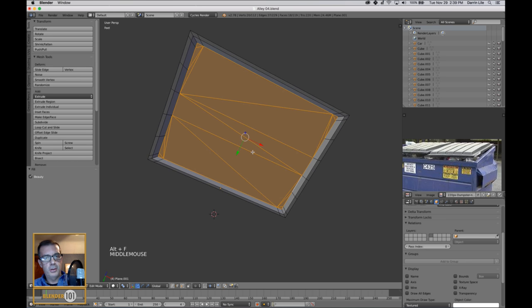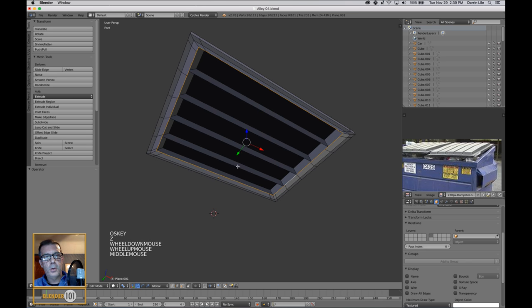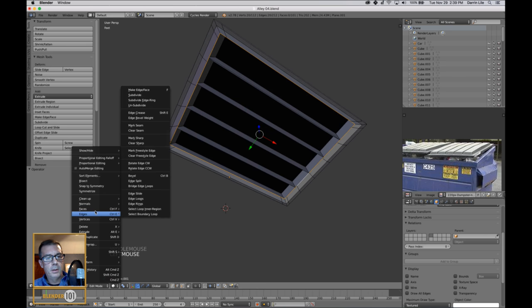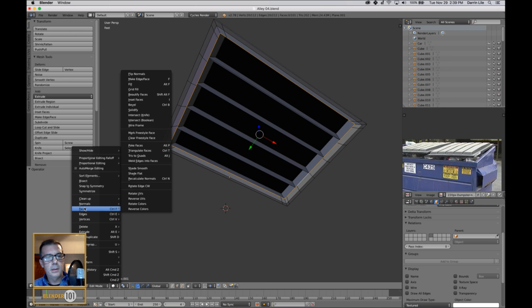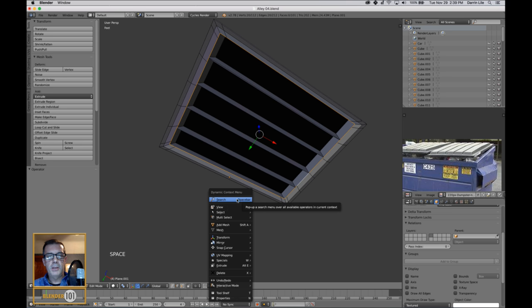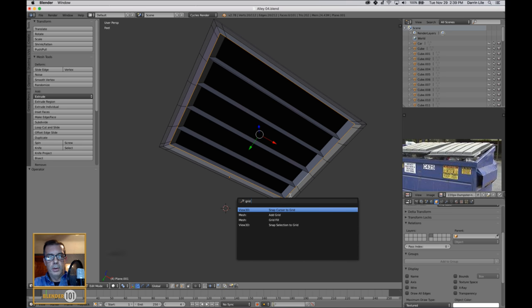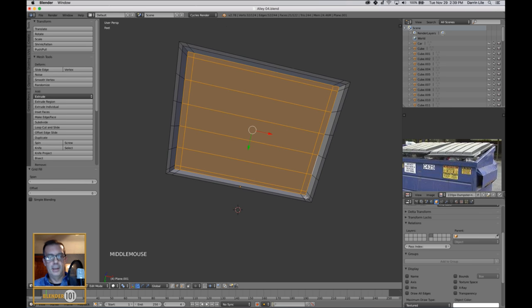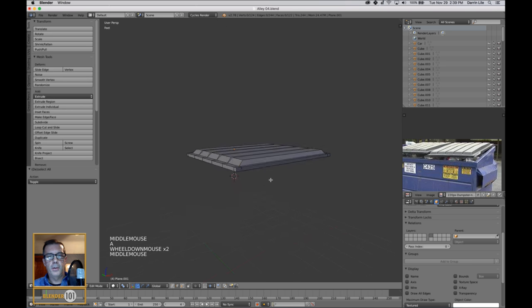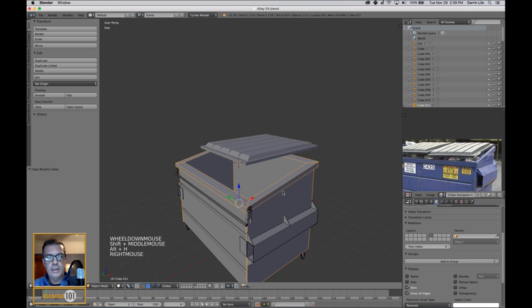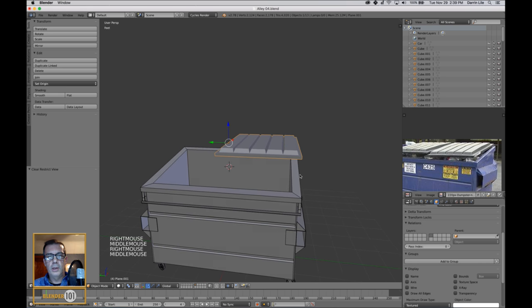That's kind of ugly too. Where's that grid fill? Mesh faces. Is it in here? Here it is, grid fill. You can also hit the space bar and then just type grid fill in here and do that. And that's pretty. That's what I want. Okay. So that is basically the top. I think that's all we need for this, really.